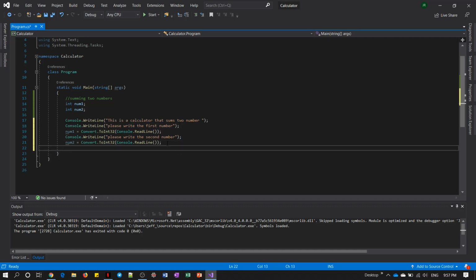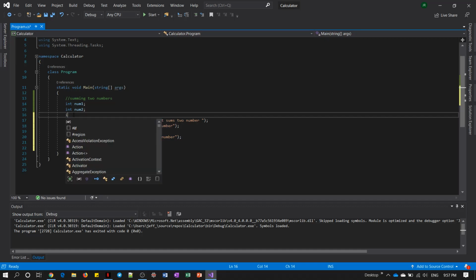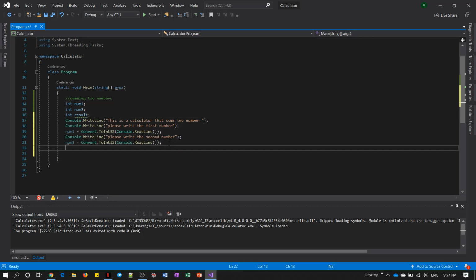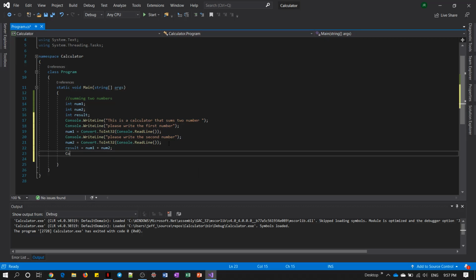Now we need the addition. For the addition, we need another variable. We can call it result. So result is equal to num1 plus num2, and then we need to print it. So console write line.